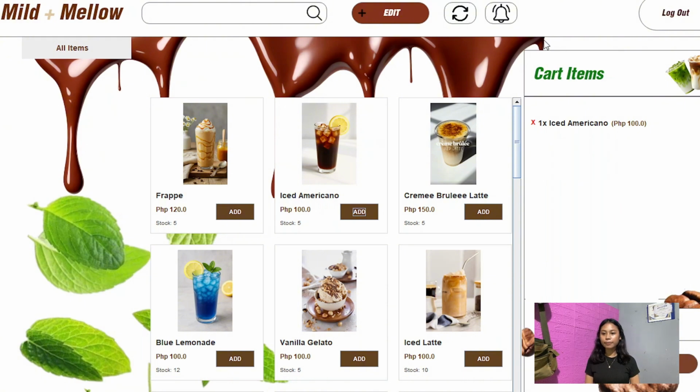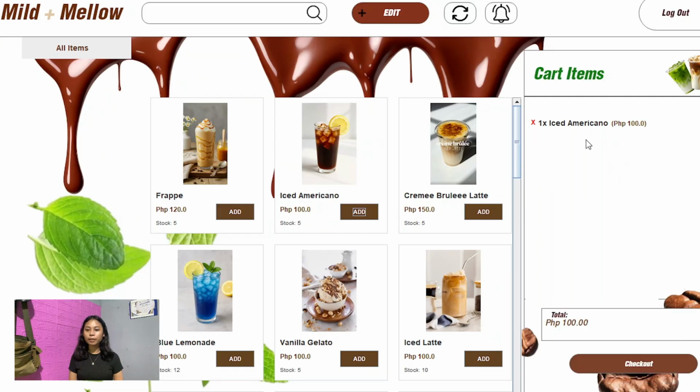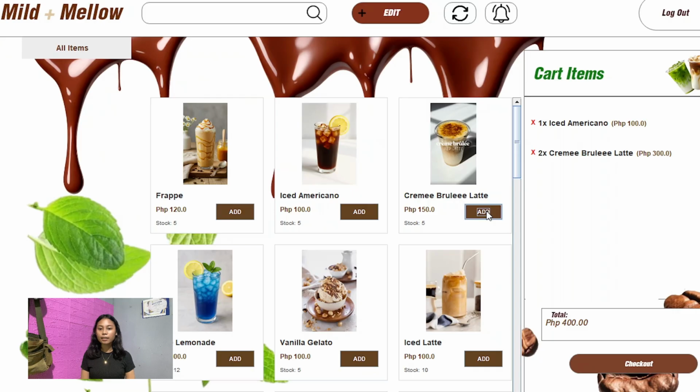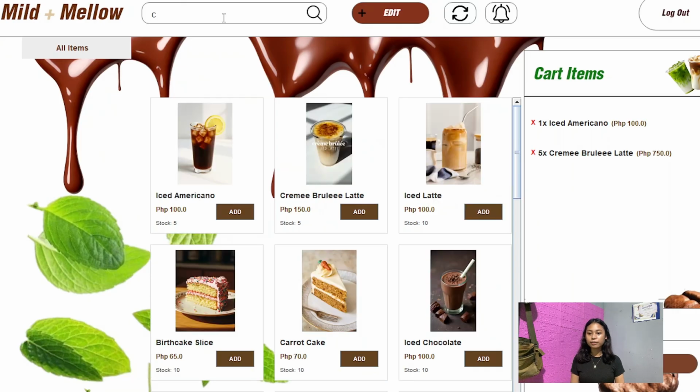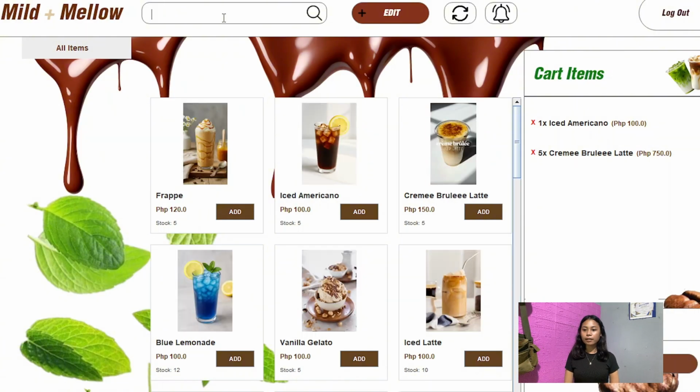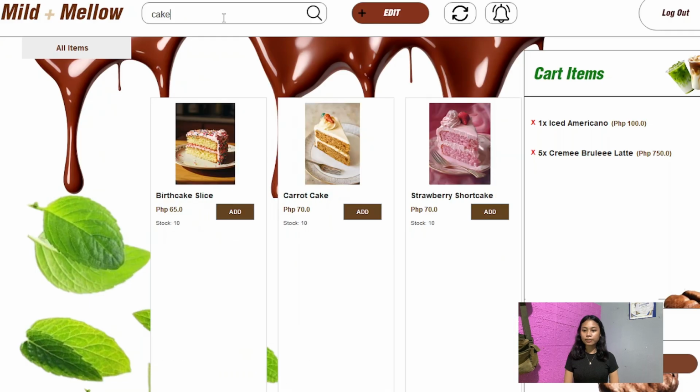Fourth one is the display. The cart updates, and the new total price appears. The HashMap updates the cart row object quantity, and the total calculation is instantly reflected on the screen. Next one is the search filter. The user types in the search bar. The search algorithm, linear search, traverses the ArrayList in memory, refreshing the grid to show only matching items.